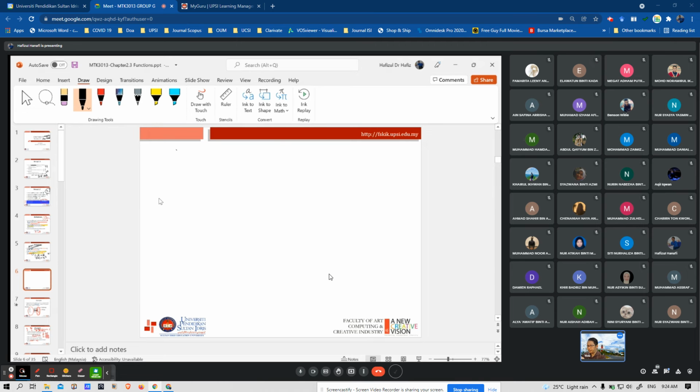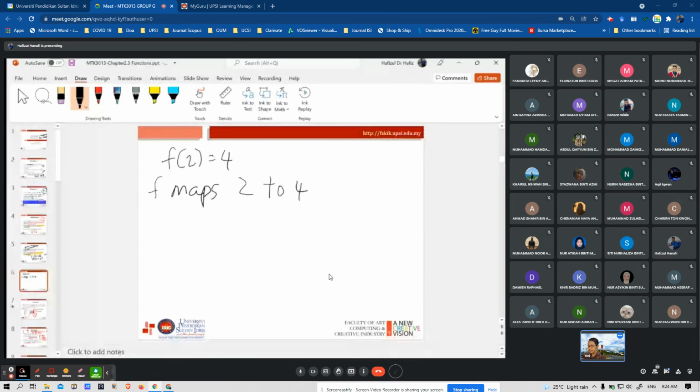For example, we have f(2) is equal to 4, and we can say that f maps 2 to 4, or we can say that 4 is the image of 2 under the function f.